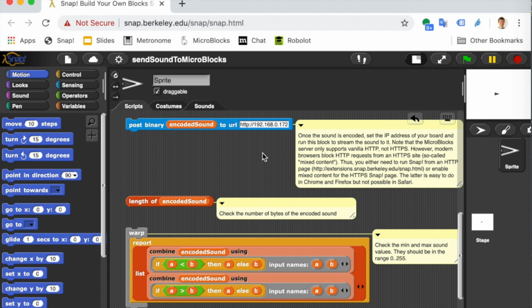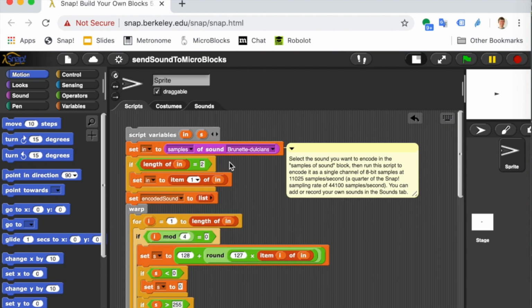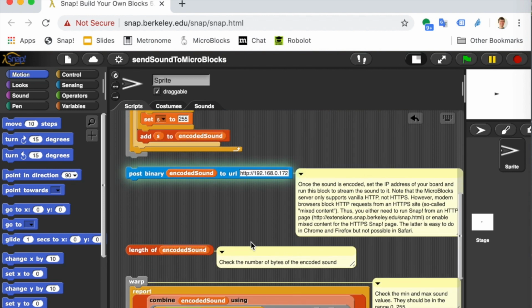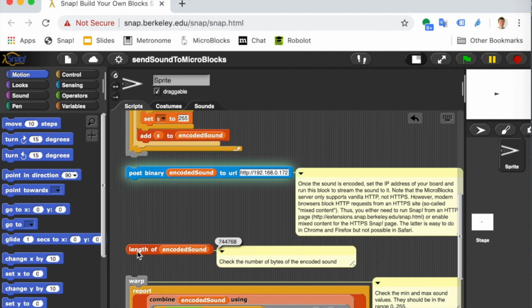You can also stream sound from Snap to MicroBlocks. In this project, which I'll start, this works a lot like the image streamer. That is, on the Snap side, we first prepare the data to be sent using this script right here, which is downsampling by a factor of 4 from 44,100 samples per second to a quarter of that. We're also reducing the bit depth from 16 bits per sample to just 8 bits per sample. And the result is a sound file which is 3/4 of a megabyte, which is way more than the amount of RAM that you have on an ESP32 board.